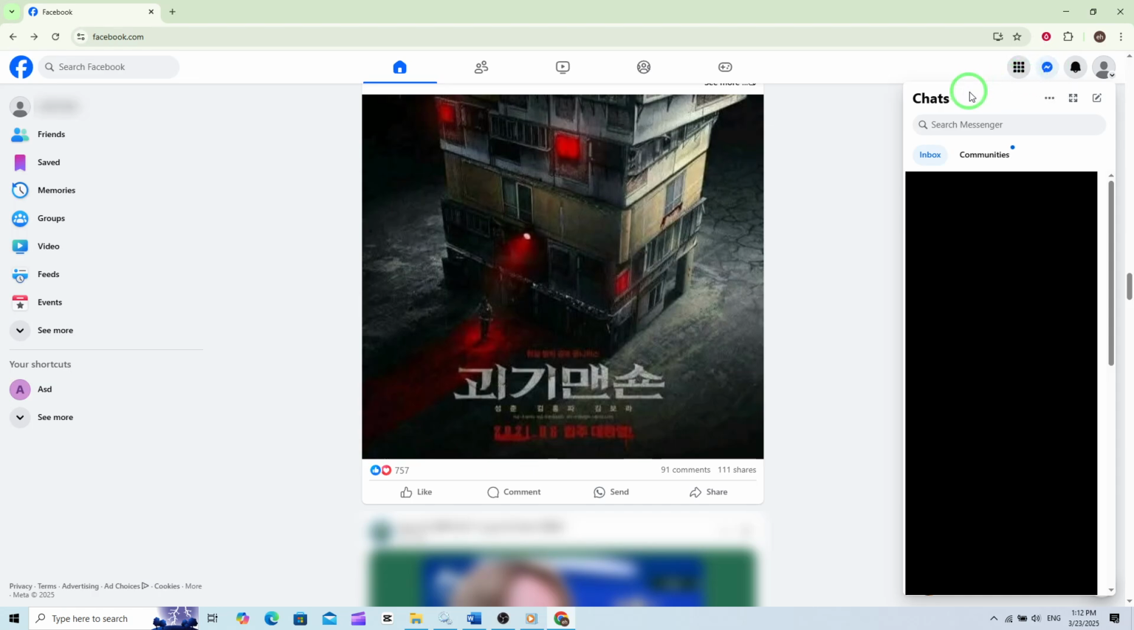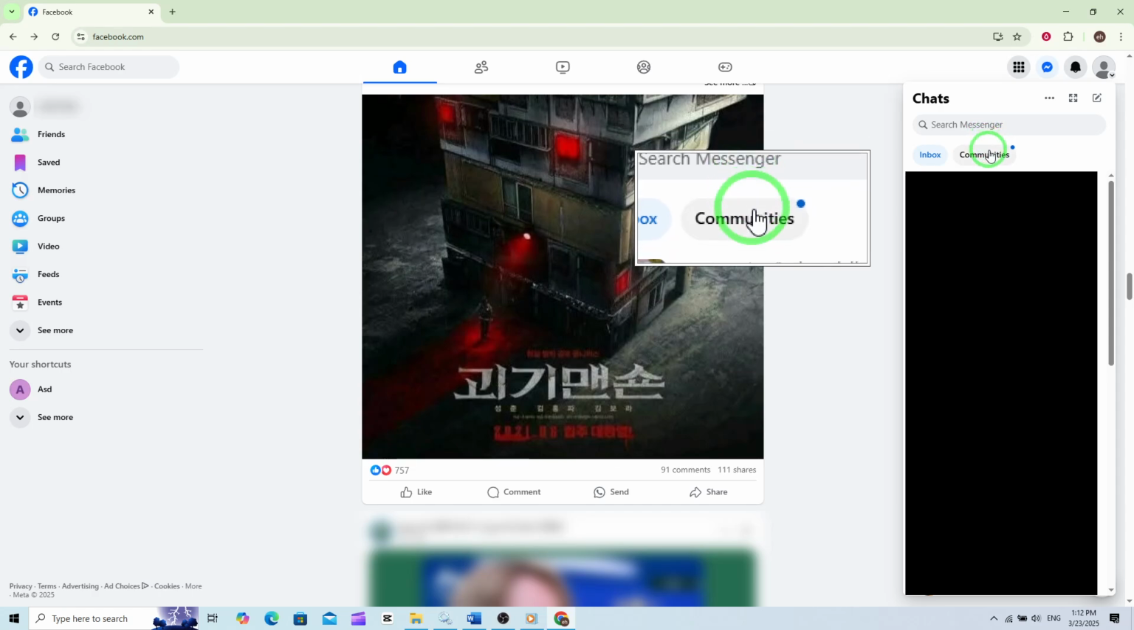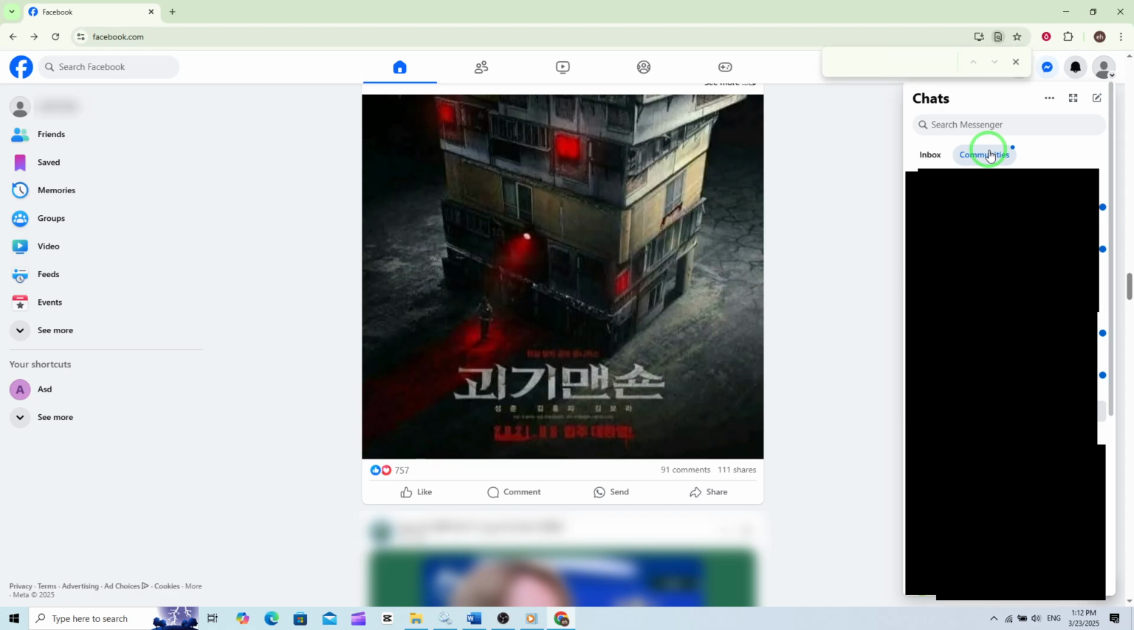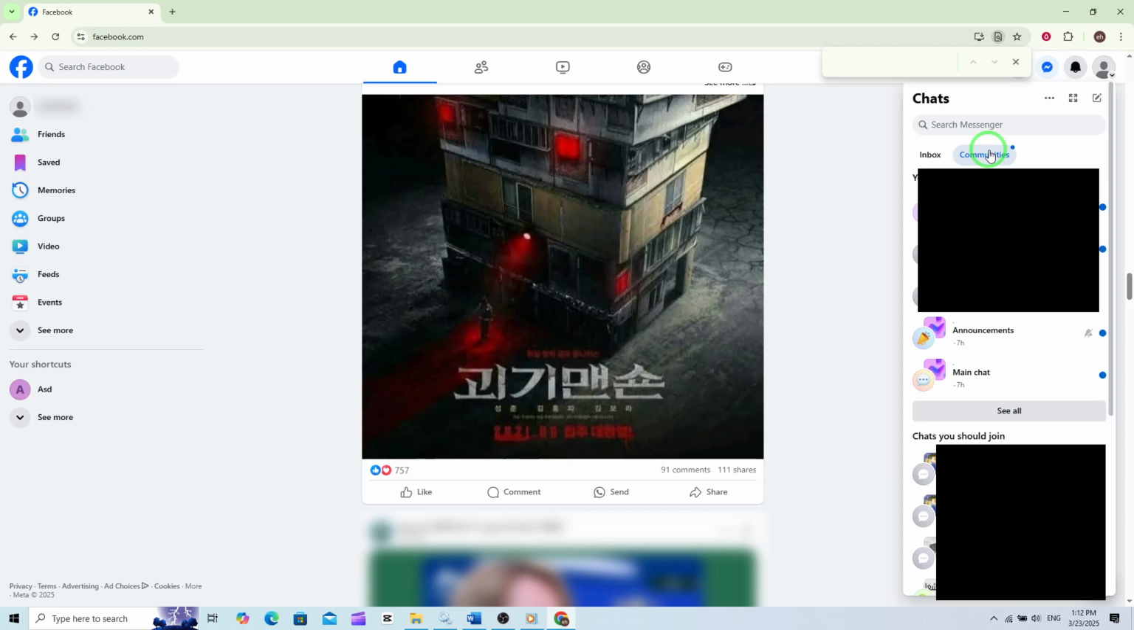Now, locate the Communities section within Messenger. This is where all your community chats are organized. Click on it to enter the Communities tab. Once inside, scroll through the list of communities to find the one you want to manage.